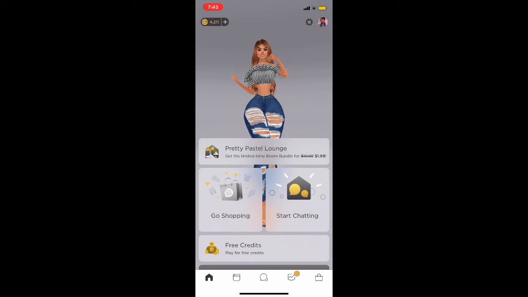Today we're going to try out something a little new. This game is called IMVU, or some people like to call it IMVU. It's a virtual 3D game, whatever you want to call it. And today I'm just going to be teaching you guys how to make a child avatar.